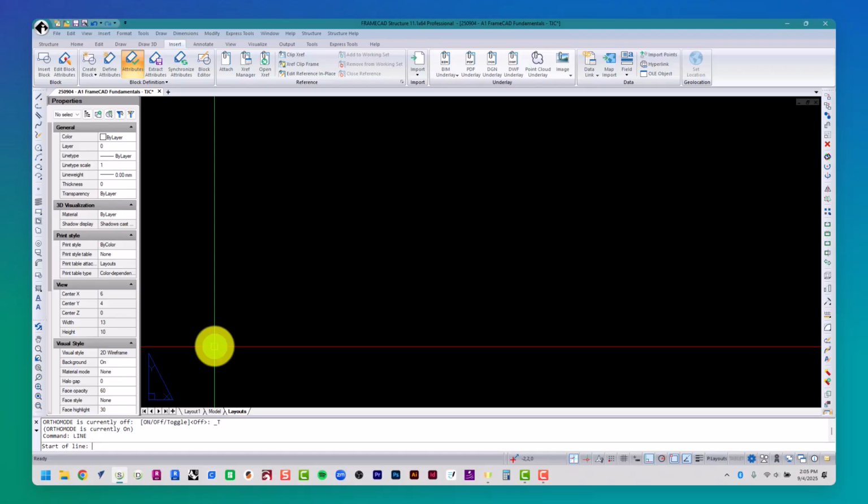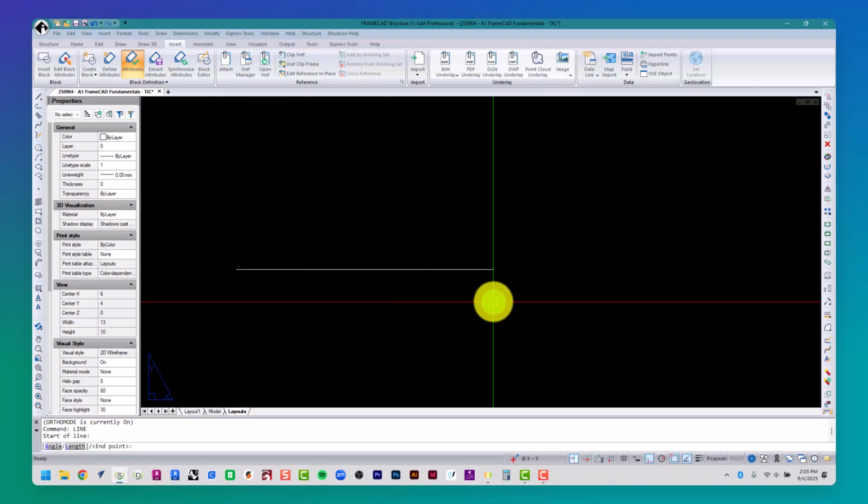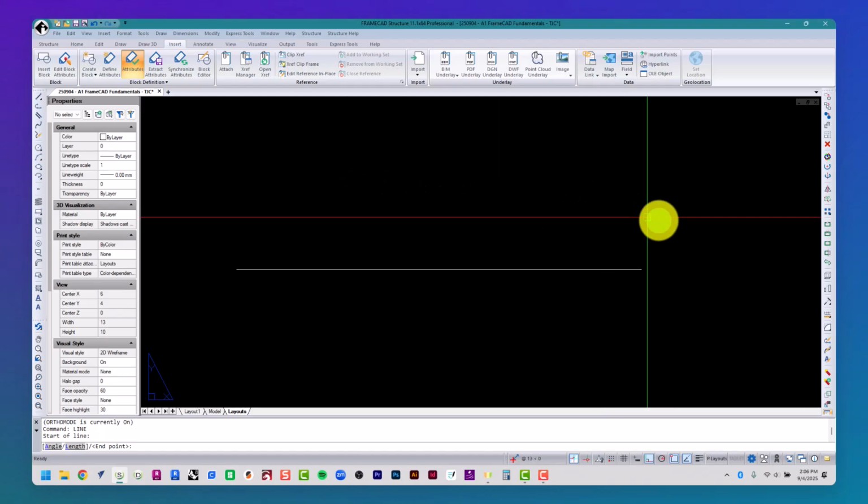Okay. And now I'm going to refer back to that command line and see what else it says. And it says angle, length, endpoint. The part that's in brackets, endpoint, it's asking us basically to define the endpoint. So anywhere here in this modeling environment, I can go ahead and click anywhere I want, and I've just dictated where the endpoint of that line is.